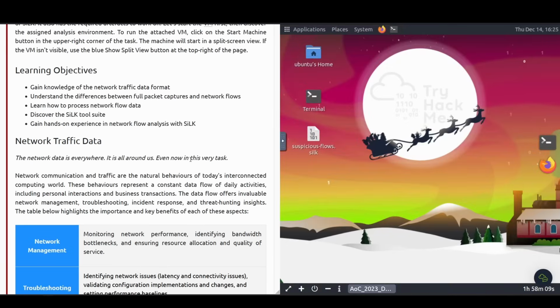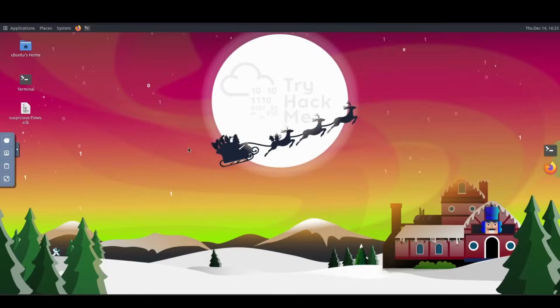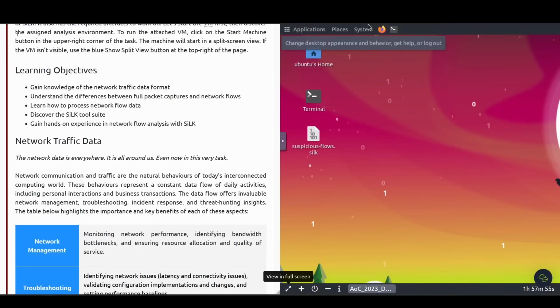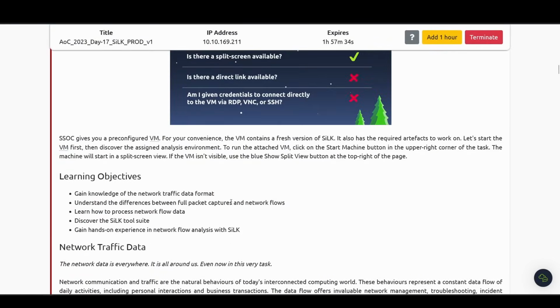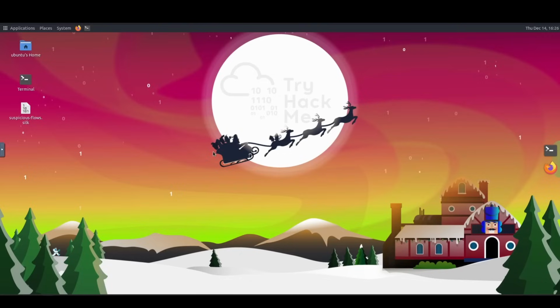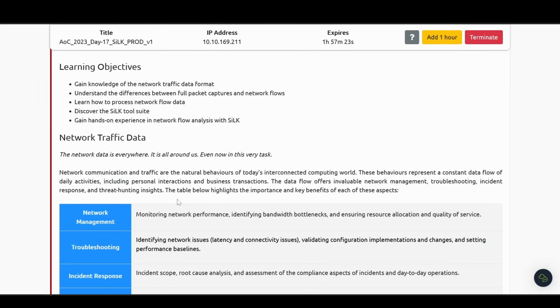Okay, so you can see our VM has started here on the right side. To make your life easier when you do this room, let's go under the View in Full Screen button here. We're going to click on that, which is going to open a new tab containing our VNC connection. Then we can go back to the task and click Exit Split View just to minimize this. So now we have the task in one tab and the full browser in the other. Let's start off with a bit of theory.